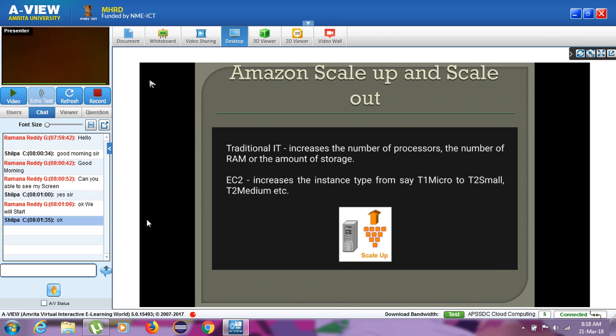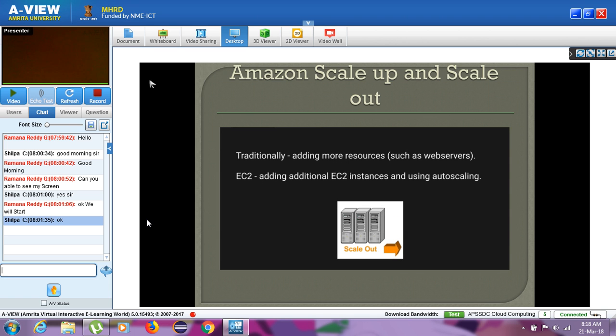So in EC2, you increase the instance type from say T1 micro to T2 small or T2 medium, etc. So we are adding more CPUs inside your system, and that is scale up. And scale out is traditionally adding more resources. If you are going to add extra servers to your already existing environment, that is scale out. An example is additional EC2 instances using auto scaling. For example, if you have one EC2 instance, you can add another EC2 instance with the same configuration or a different configuration or from a different instance type. So that is scale out.